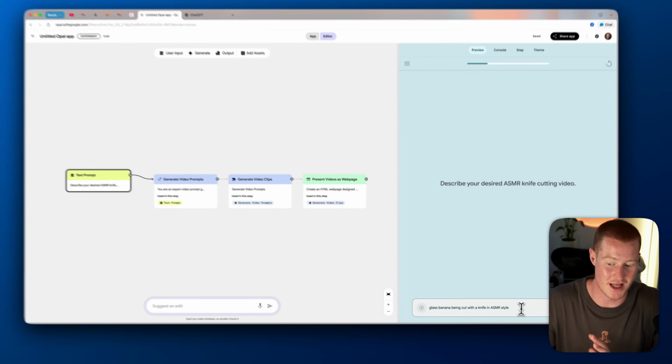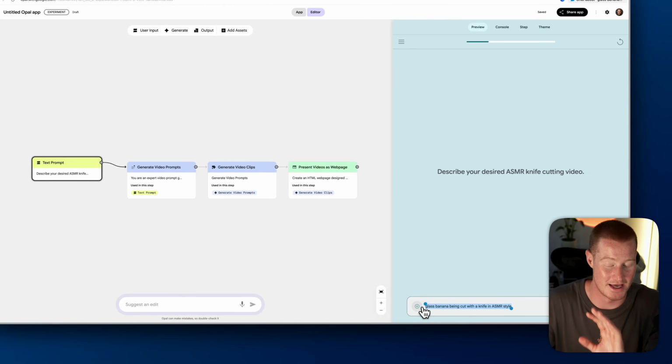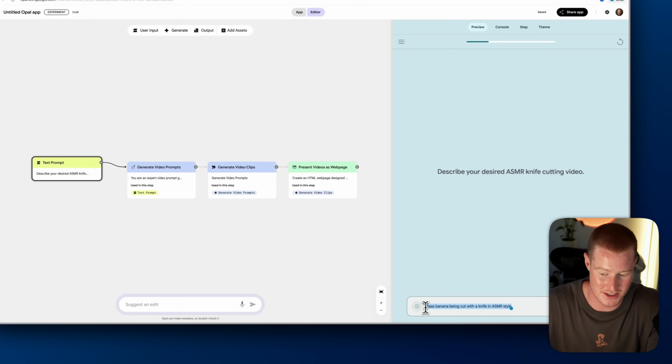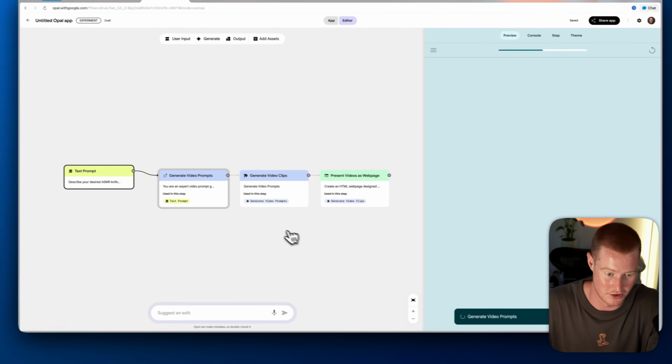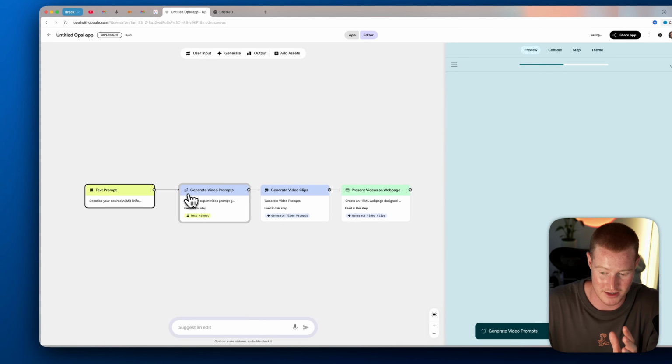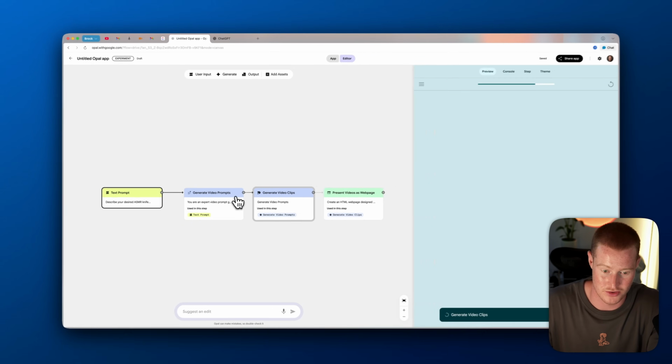All right, so my prompt is glass banana being cut with a knife in ASMR style. So I get to give it a monkey prompt, something very simple, and it's gonna go ahead and probably optimize that prompt, I would assume, before generating it for us. So here we go. As we know, it's gonna run this and we're gonna see it going through this workflow and doing each of these steps here.